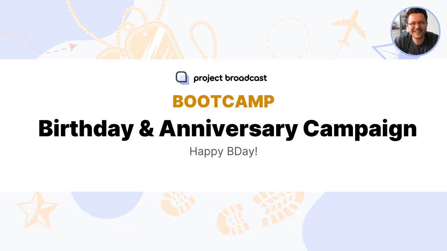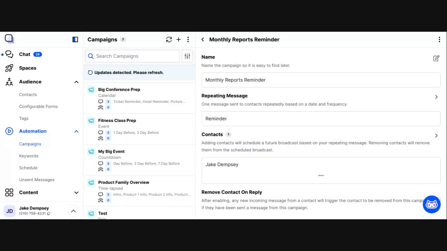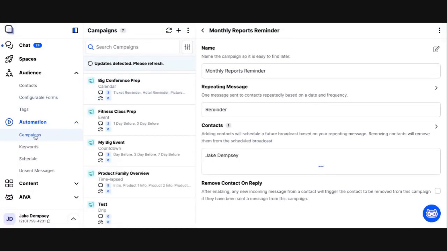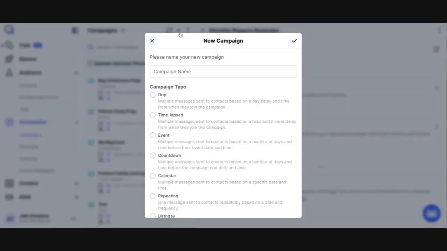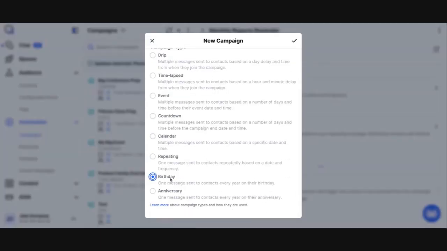Let's hop over to Project Broadcast and take a look at how you manage creating birthday and anniversary campaigns. As a reminder, you can get to campaigns in the automation section in the left-hand navigation, and I'm going to click the plus here to create a birthday campaign. Now, birthday and anniversary campaigns work exactly the same. The only difference is what field they're based on the contact.